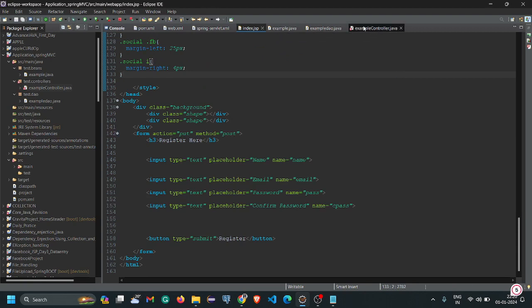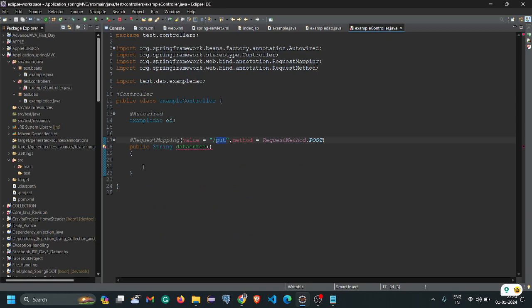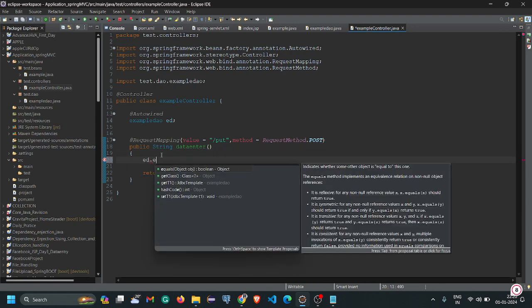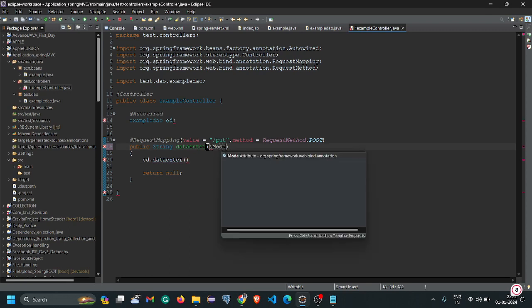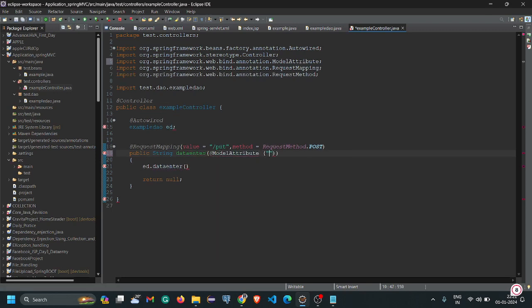After that, we have to declare one method here. I am temporarily giving the return type as null. So ed.dataEnter, and in this dataEnter we have to mention a ModelAttribute object. So what is a ModelAttribute? We use ModelAttribute to get all of the form data into a single object. That's why we have to create a ModelAttribute object here. ModelAttribute c1, then mention our class name. Our class name is Example.